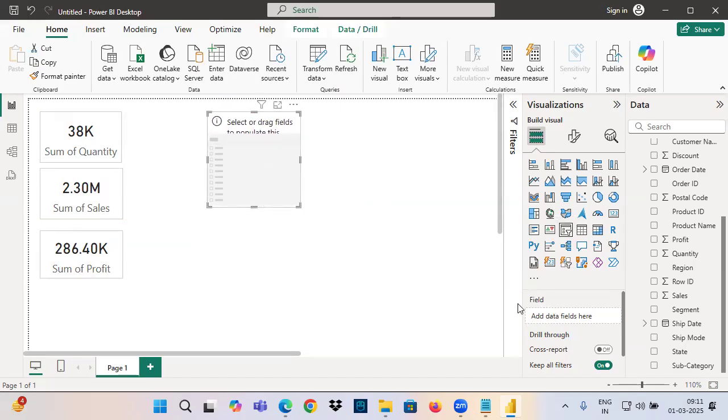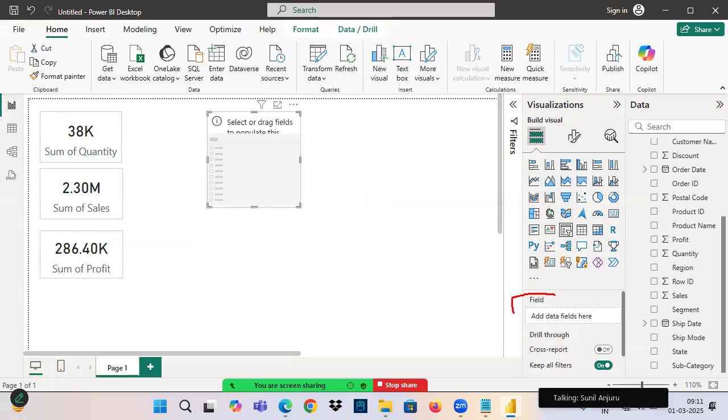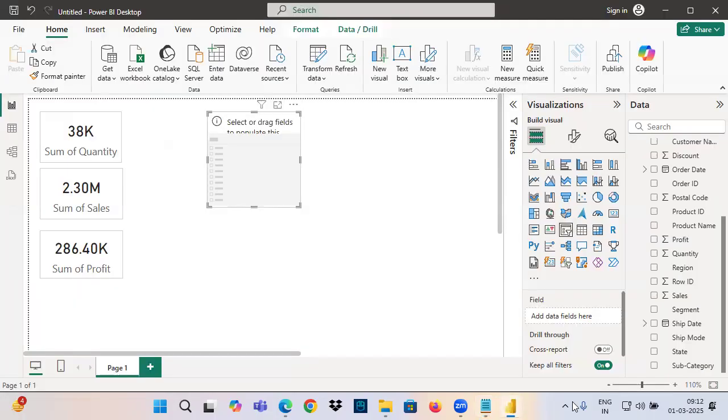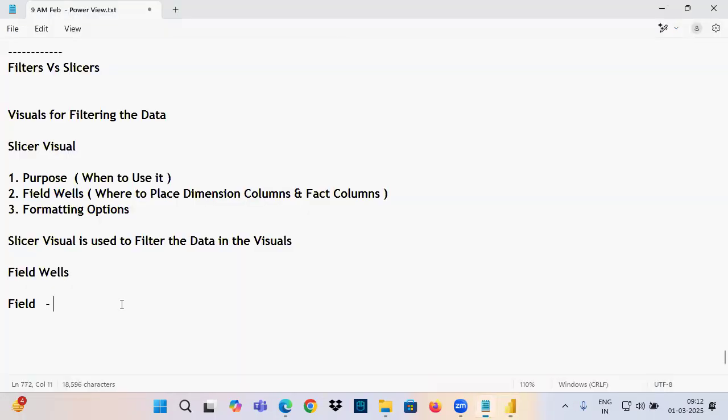I take which visual now? Slicer. See here, guys. How many field wells does it have? Only one field well. Slicer has only one field well with the name Field. Someone guess: we'll drag a dimension column or a fact column? Into that field, we'll drag a dimension column. Correct. Generally, we never drag fact columns. We mostly drag dimension columns.